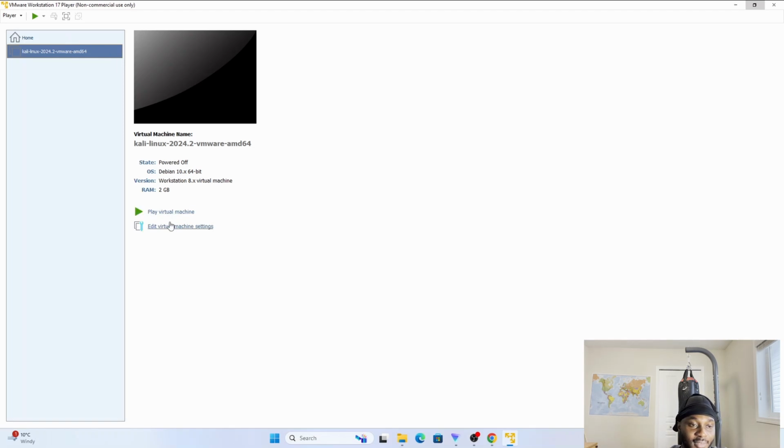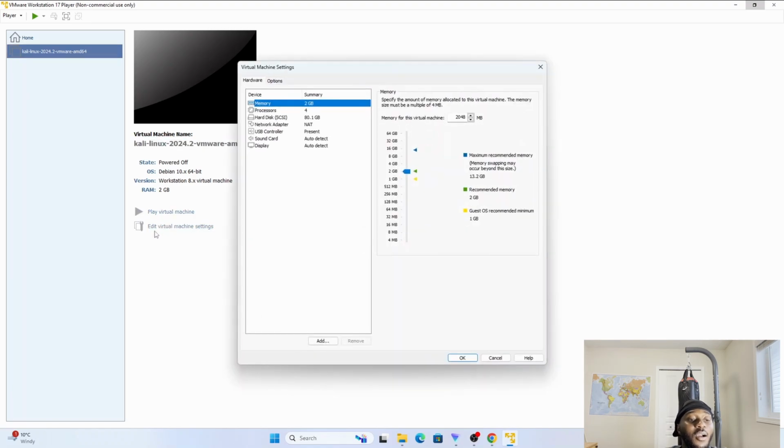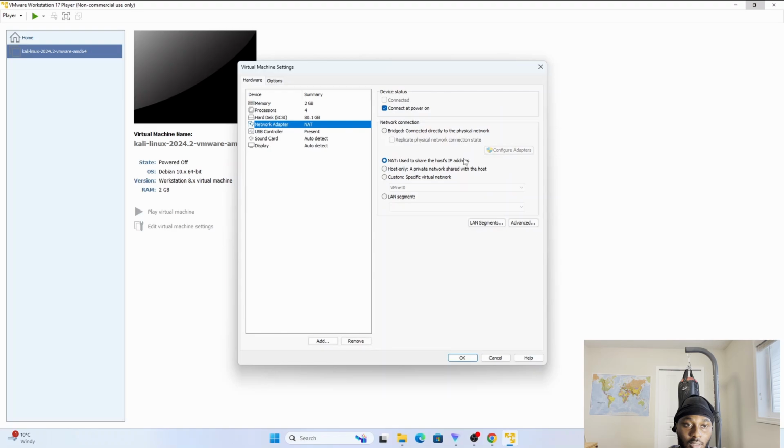I know. So first, let's check out the settings before we just open up. It has 2 gig memory, 4 processors, 80 gig hard disk, NAT. This NAT means it's going to use your host IP, the same IP as your computer, because I didn't mention this earlier. What we are doing is creating another computer inside your computer.